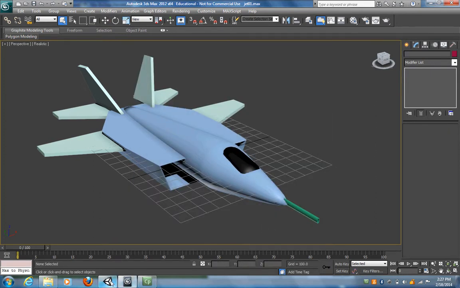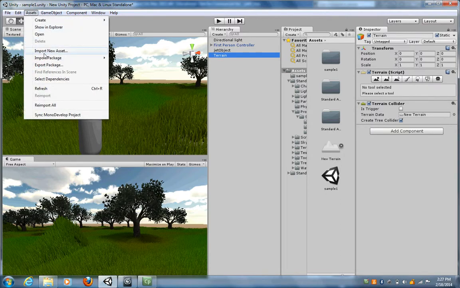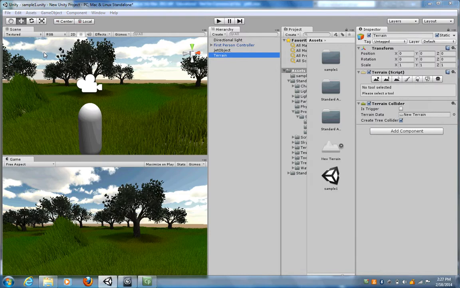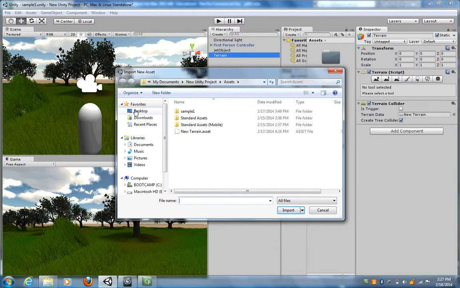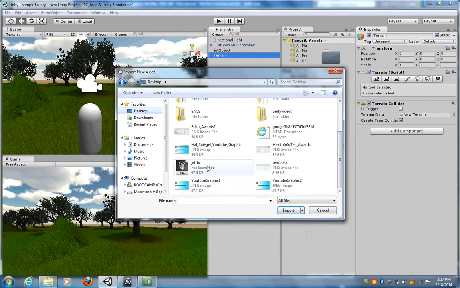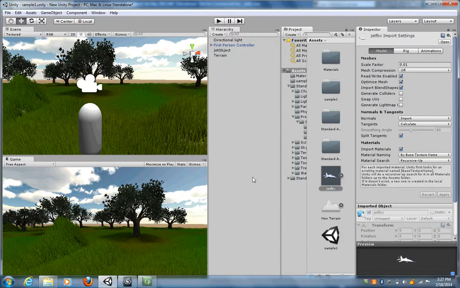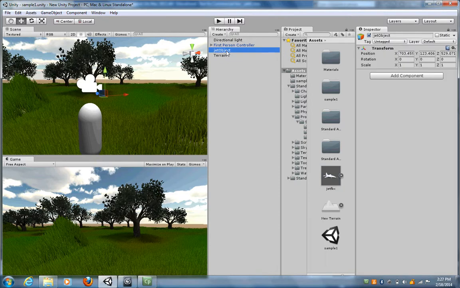Now what I'm going to do is go over here to Unity, go to my assets, and then go to Import New Asset. And then I'm going to go over here to the desktop and grab my FBX file and click Import. Now since my jet object is here, you can see it's actually placed in my scene. It's actually empty, so there's nothing there.